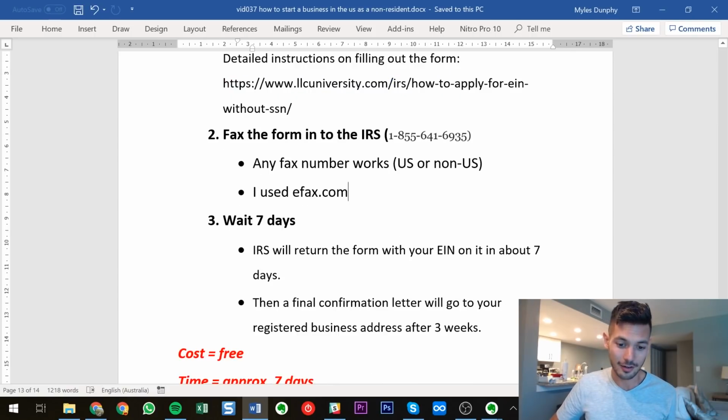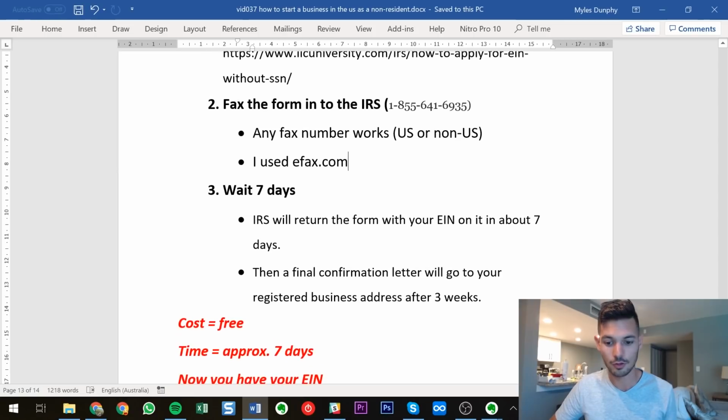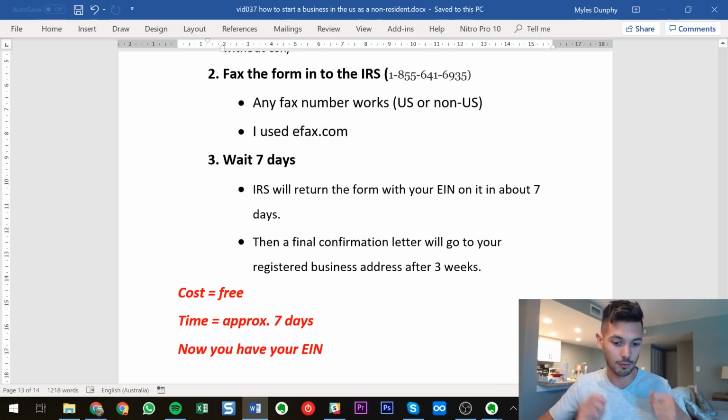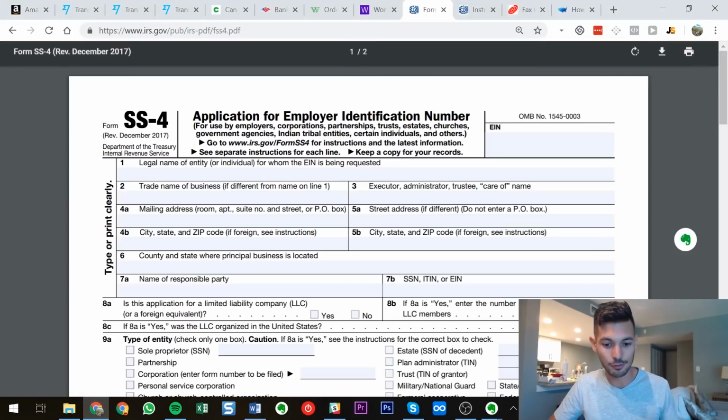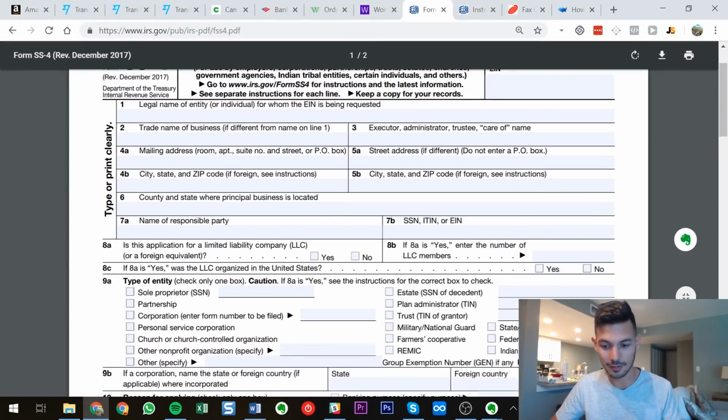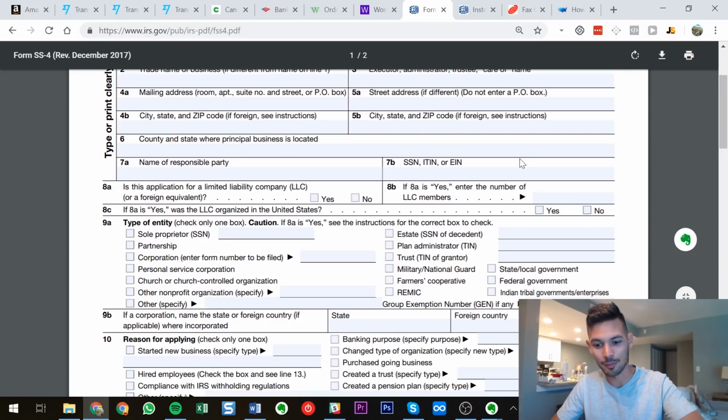Fax that to the IRS. You can use any fax number, but you need to be able to receive a return fax back. So you can use your non-US based fax number, or I used efax.com as well. So fax that in once it's filled out, wait around about 7 days. That lead time varies based on how busy the IRS is. Wait 7 days, and then the IRS will actually refax that form back to you, with your filled out details, and they will put on the side somewhere the EIN number. And so as soon as you have that back, then you have your EIN.